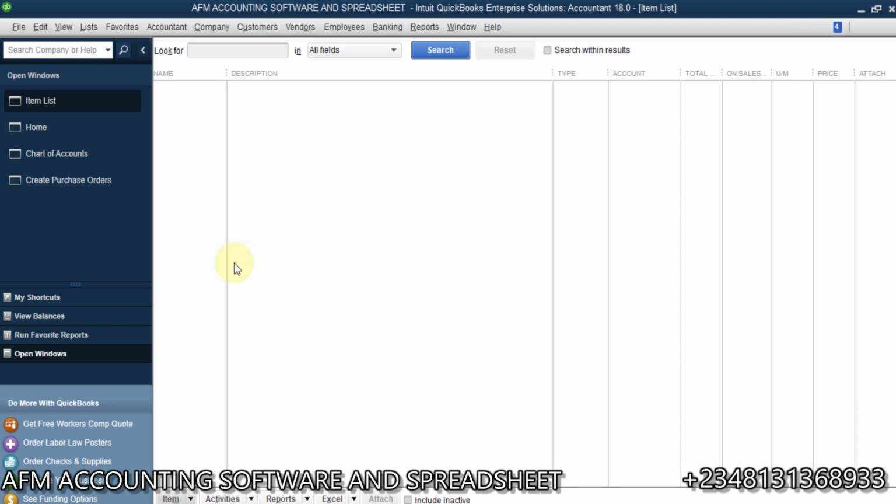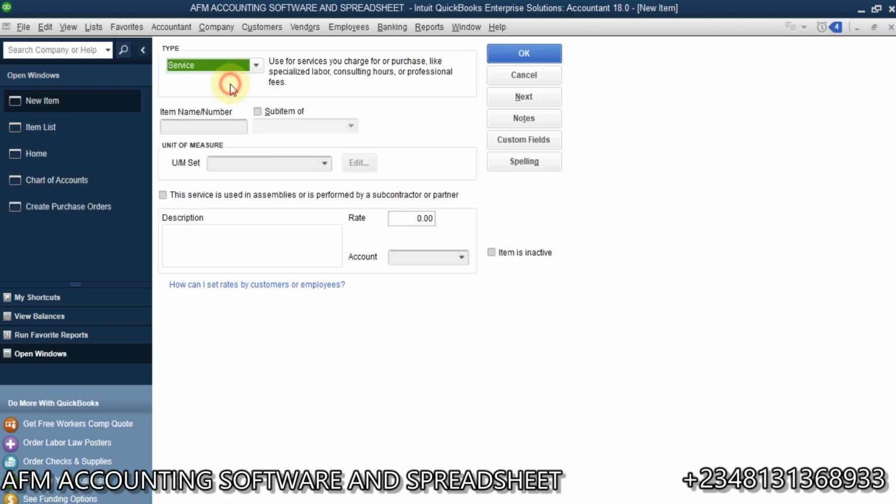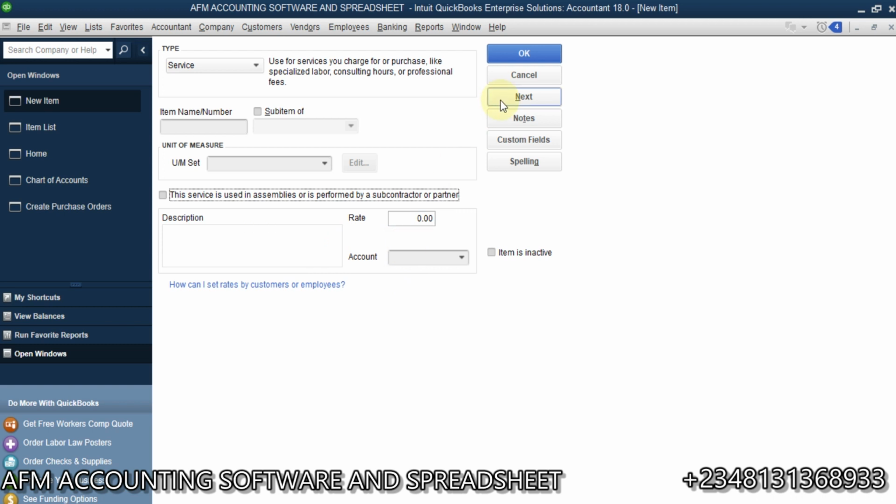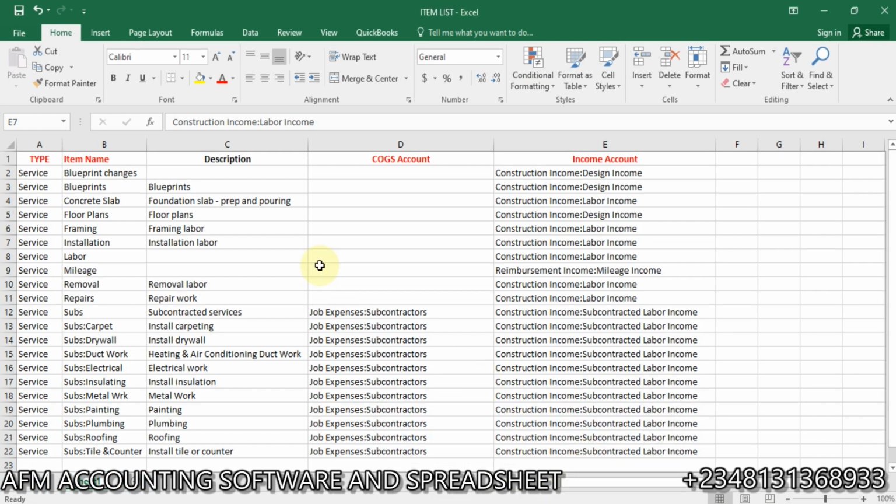Now from this new item, I want to show us the important fields that we have to import. We have item name, which is very important, and we have account, which is also very important. In the case of a subcontractor, you have expense account and income account. In the case where you don't have a subcontractor, you only have an income account and item name. Okay, let's go back to the list. So we have item name, the type, income account, but there's an addition for cost of goods sold here.